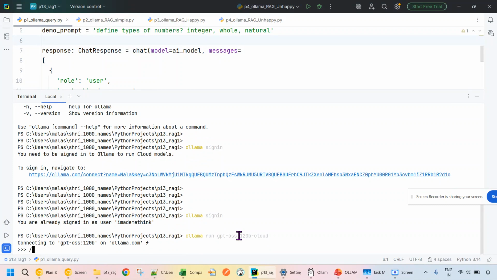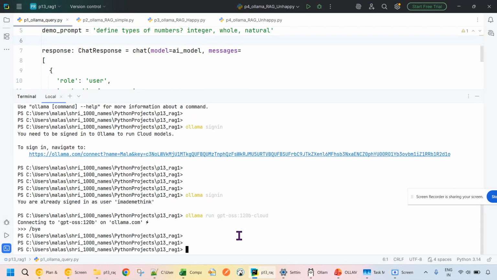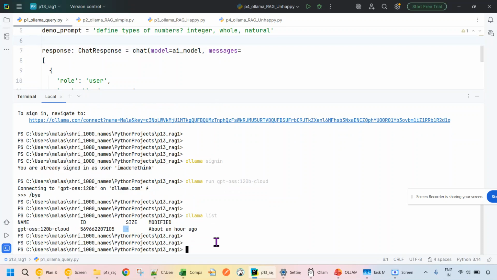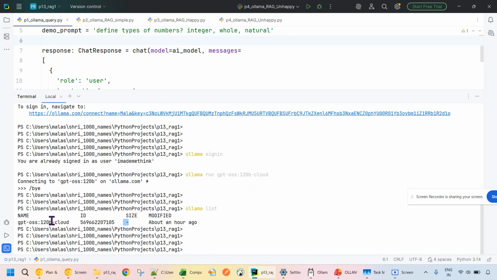Okay, and for now, I will exit and I will simply say ollama list. It should give me the list of the models which I have used locally. If you see, there is no size because it's a remote model, but it has a local presence, so whichever queries are sent will be sent to this particular AI model.